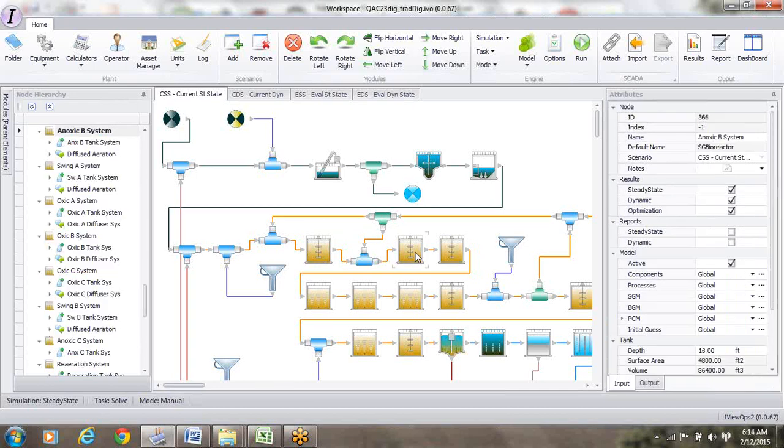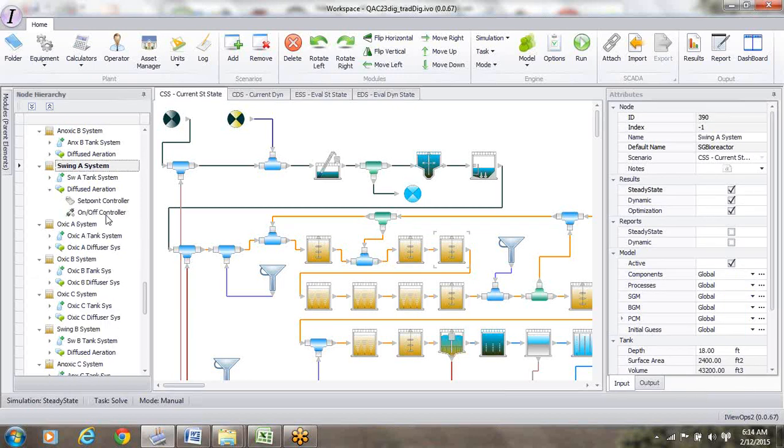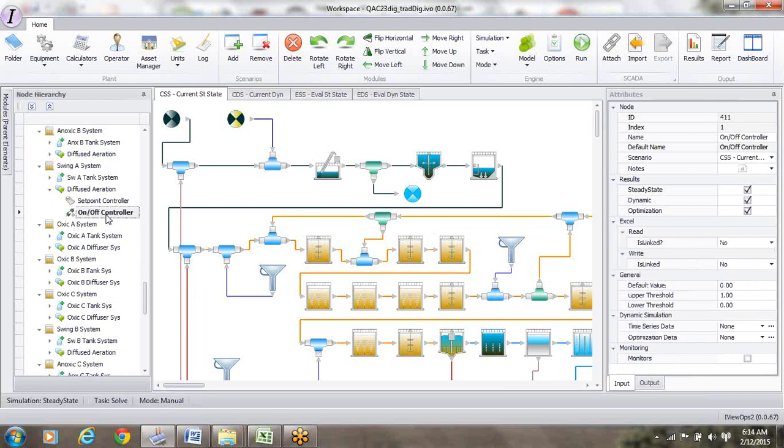This is anoxic B. Again, it's 3 sets of tanks. This is a swing zone. A swing zone can be operated aerobically or anoxically. So the aeration system is set up with an on-off controller, and either SCADA, or you can drive whether the air is turned on or off.